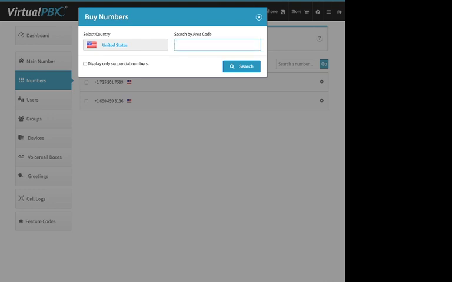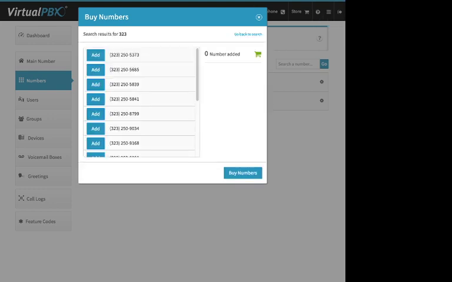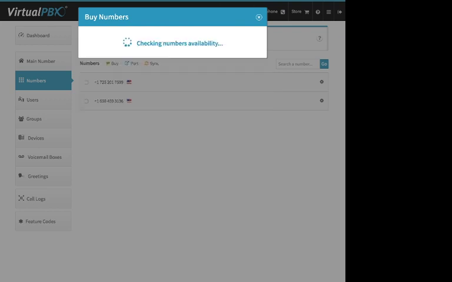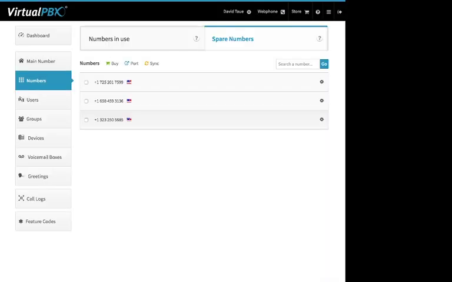So local, you would choose an area code. We'll see if there's anything in 323. And sure enough, there is. And you just click Add, and you can add multiple at the same time. And then you click on Buy Numbers. System verifies that the number is still active. Now I can move that or assign it to a user.